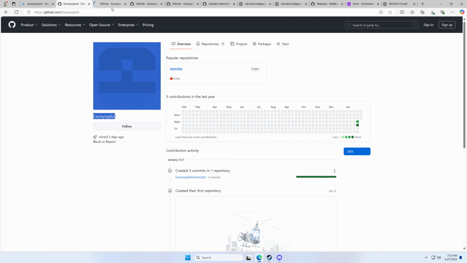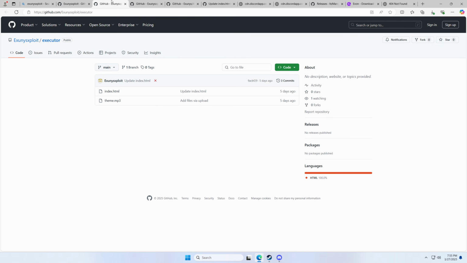So this is a bogus executor. This particular variant has actually been pulled down, at least for now, because the GitHub is still up, which means that Mr. Exani, not actually, I believe there's a real Roblox cheat developer who goes by that name.